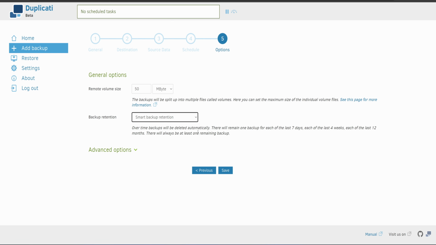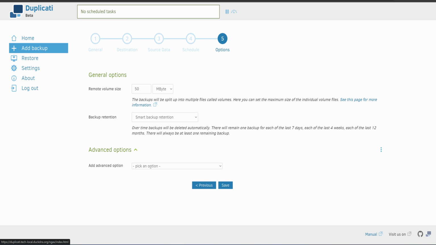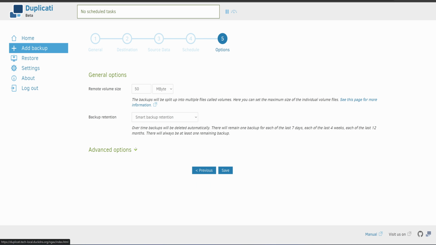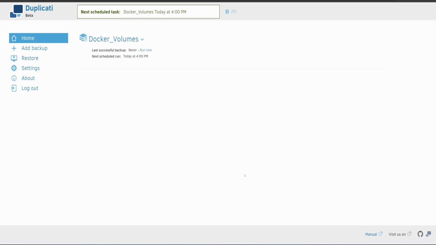With this, the system will automatically delete older backups over time. But you will always have at least one of them for the last 7 days, 4 weeks, and 12 months. Here, we also have a few advanced options, but I'm going to skip them for now. Once we are all set, I will go ahead and save the changes. And that's it. Our Docker Volumes backup is successfully configured.